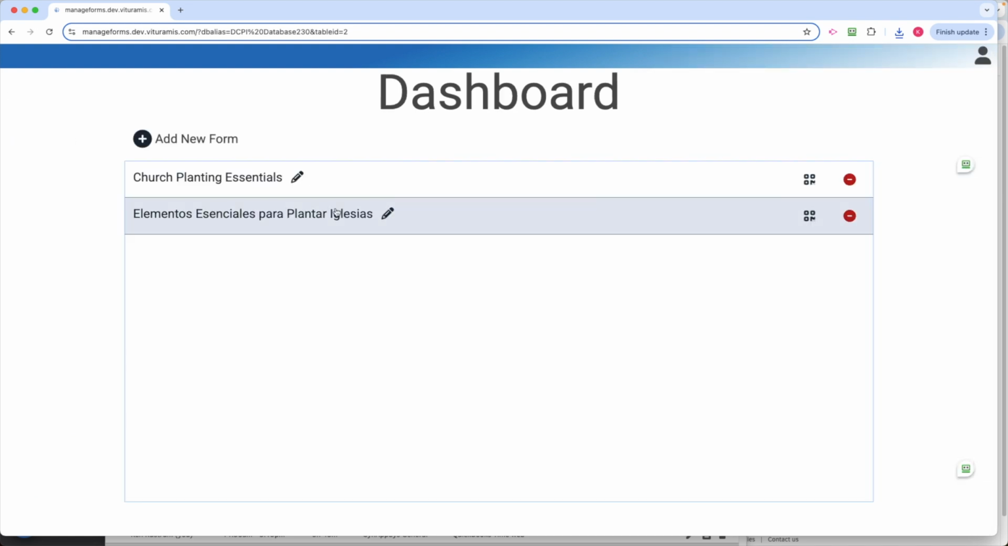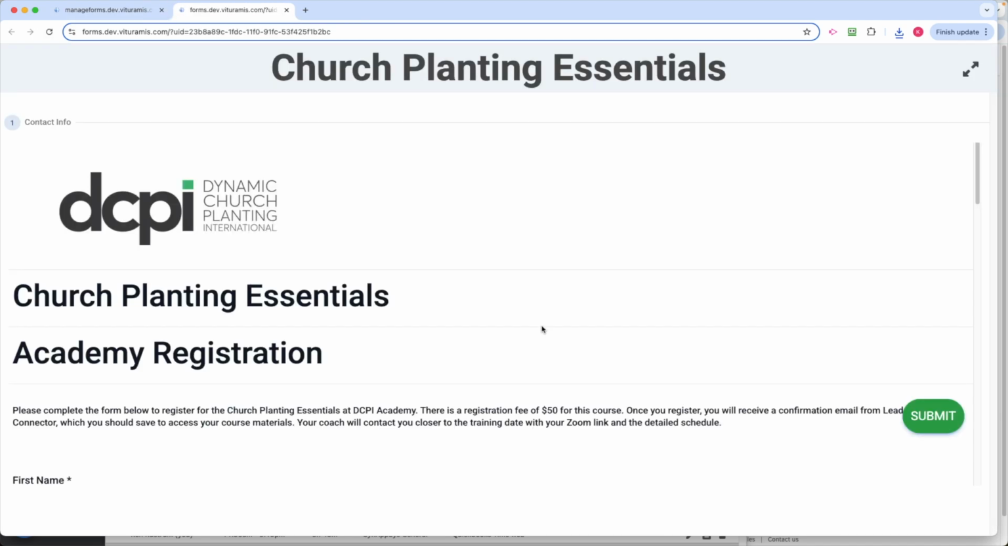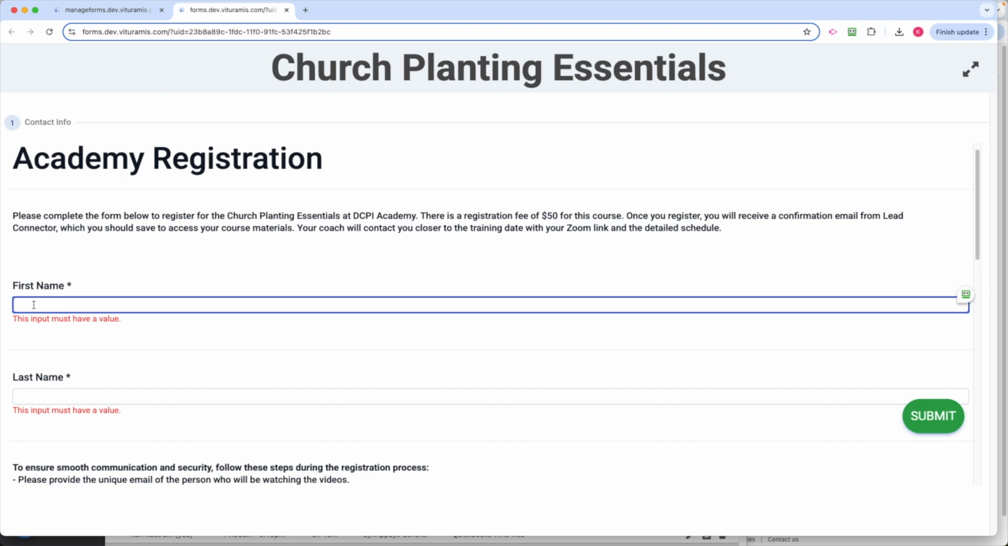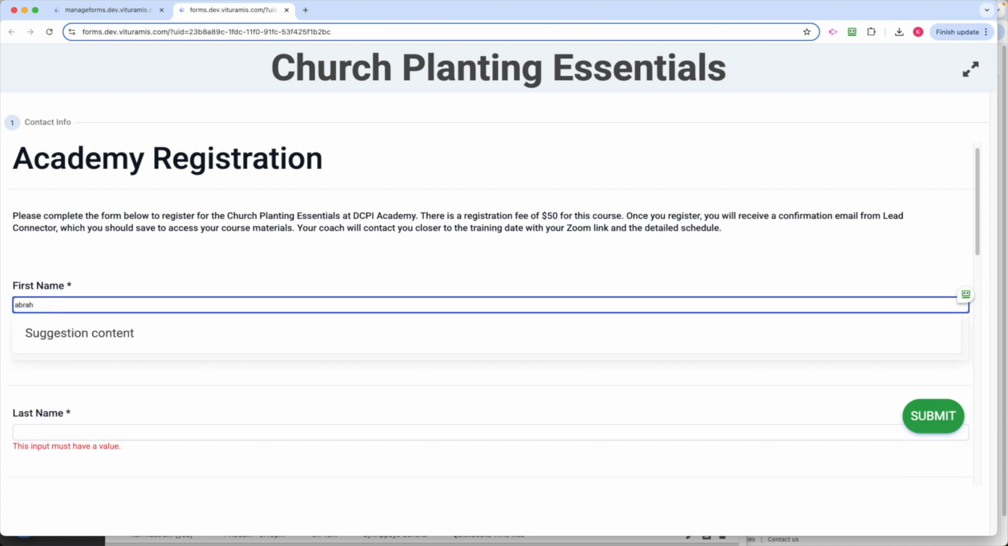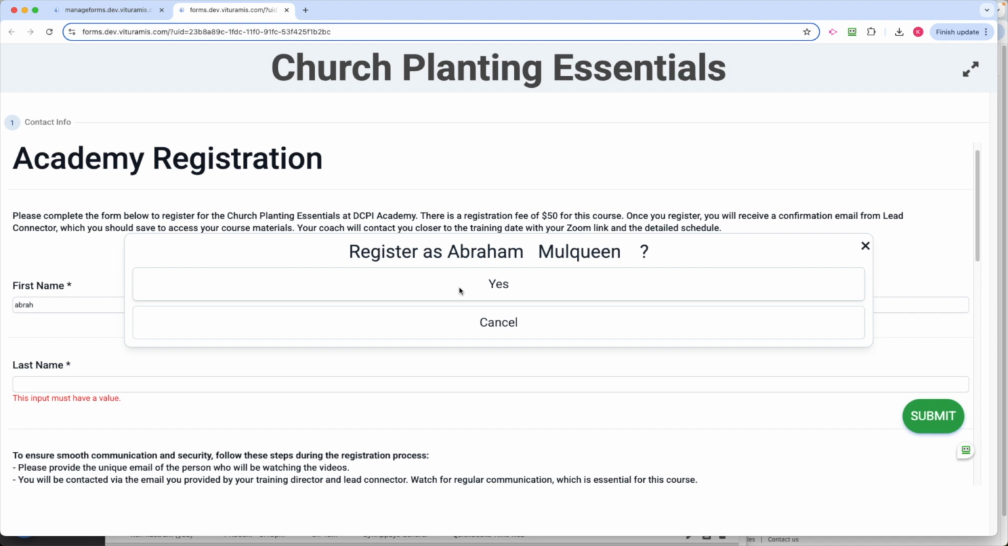One last feature to show in the form. You can set the fields to auto-suggest records that are already on the system. We've done this for the first name. For example, Abraham Mulqueen is already on the system. If you type the first few letters of his name, all matching records are shown. Clicking on his name registers him for the event.